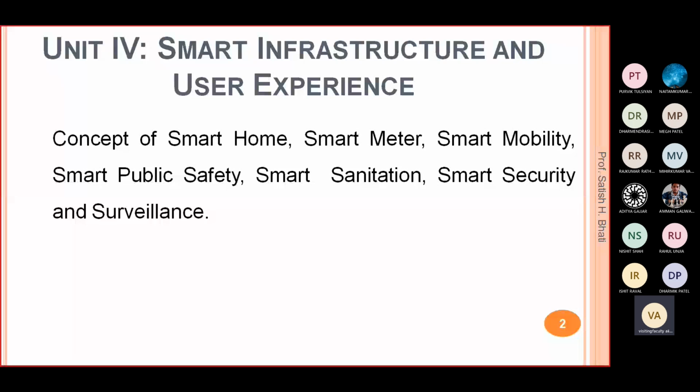In security and surveillance, like the camera we are using for security, we will see how we can automate them, and how we can control them automatically or from a distance, right? So this is about how we can make the system smart. Smart means automatic, and you can use them very comfortably, right? So we start with the smart home.